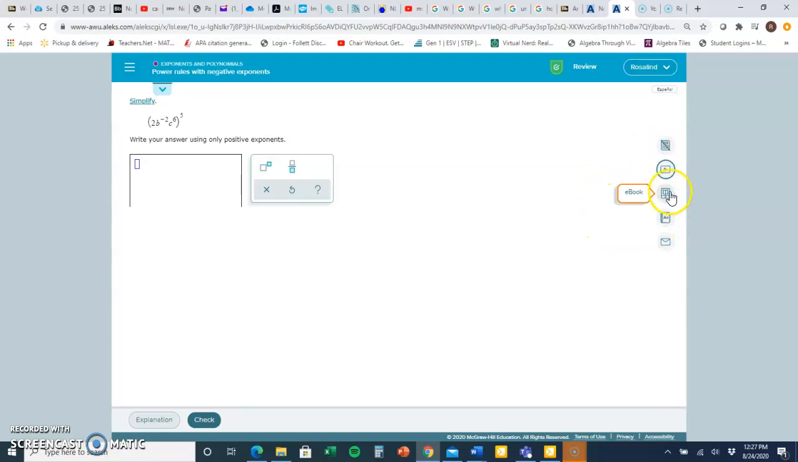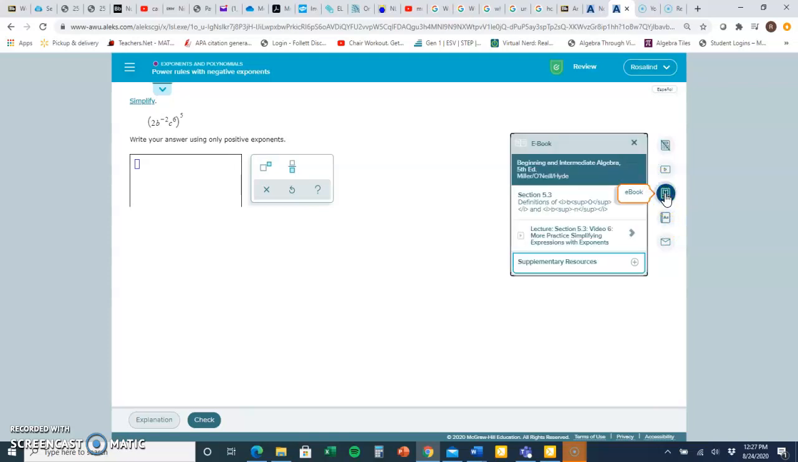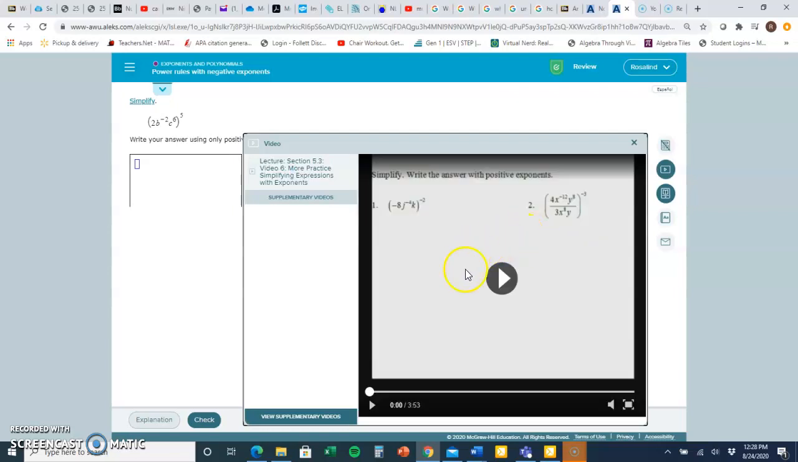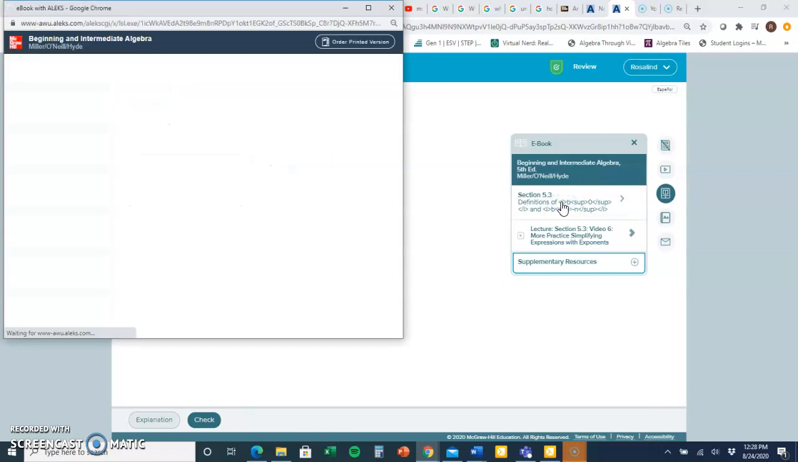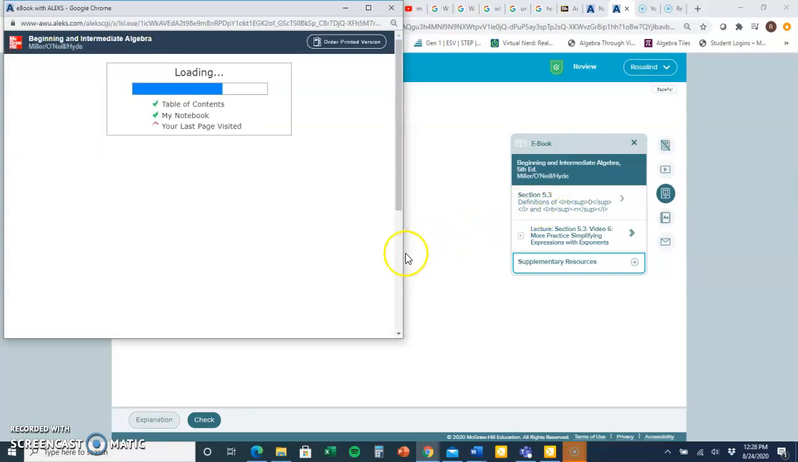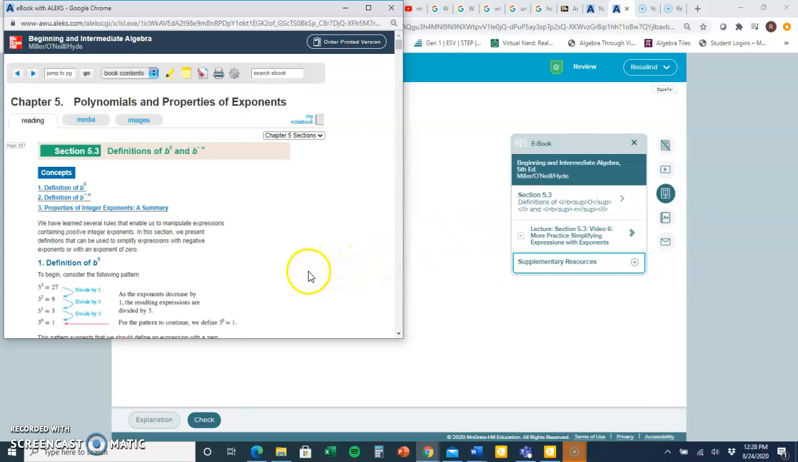The second resource is here with the ebooks. If we click on this particular icon, you have two options. Here, you can click to access the video that we just talked about, or you can click here to access the electronic book. It will take you directly to the section that you are working on for that topic.